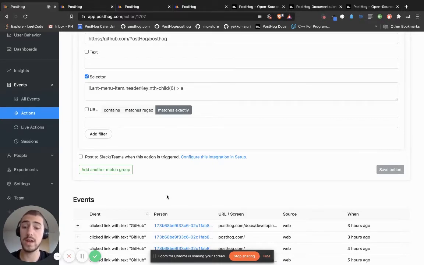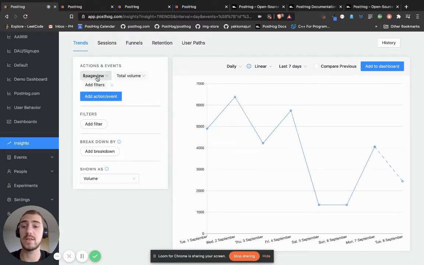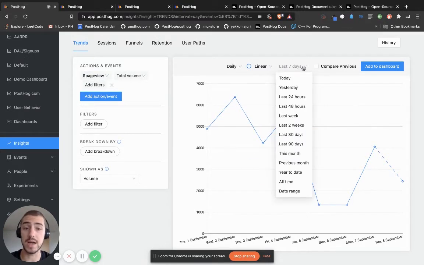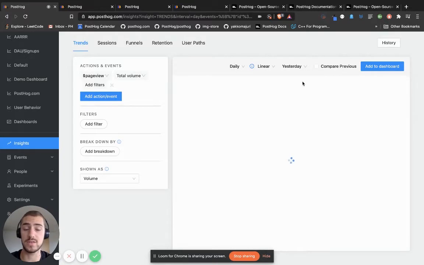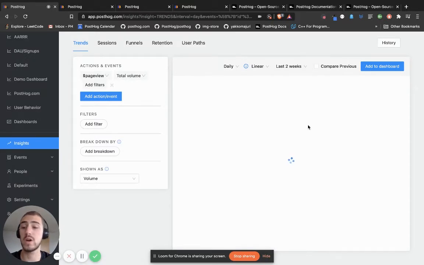However, once you've created this action, there's a lot that you can do. So let's go over to Insights and see what we can do with that. The first thing that's going to appear here is a chart of the page view events that we've had in PostHog, as you can see here. I can change the time frame for that, so I can see just yesterday. I can also change that to be the last 2 weeks, for example. So I can change that time range as I like.